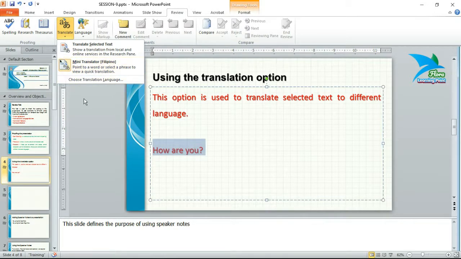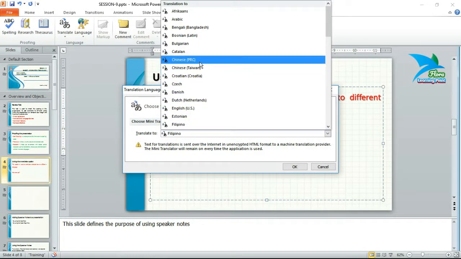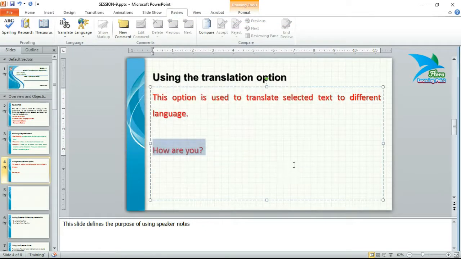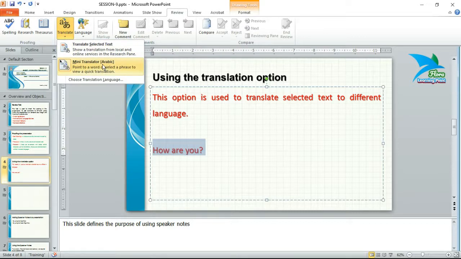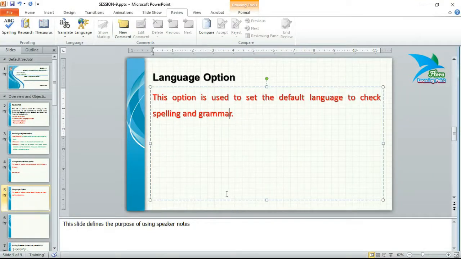And when you click on the translate option, we have the mini translator. This option is used to select the default language to which you want to translate. For example, click on this, choose translate language. Then from this list you can choose the default language to which you want to translate. When you click on this option, you can see that Arabic is the default translation language. Here Arabic is selected by default.